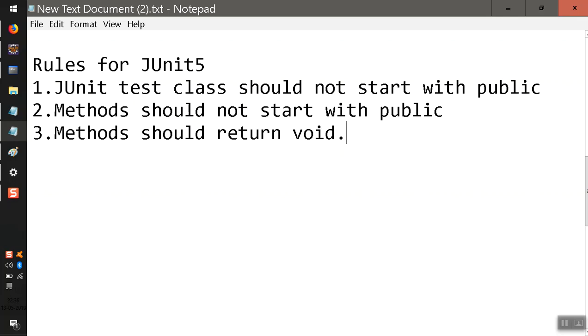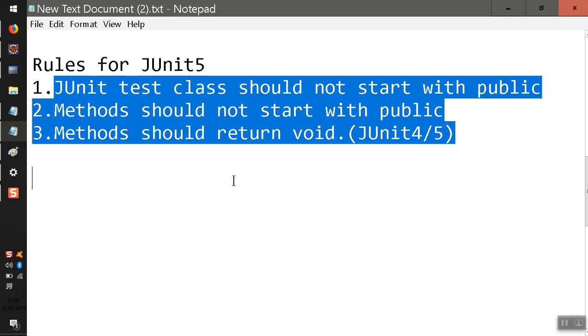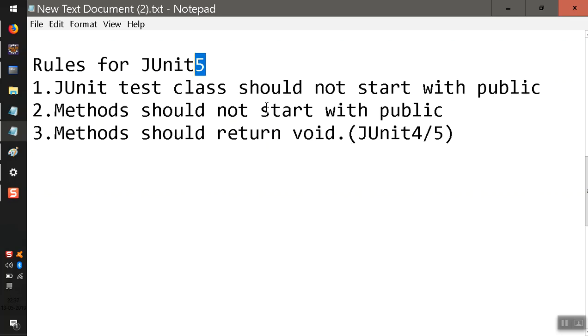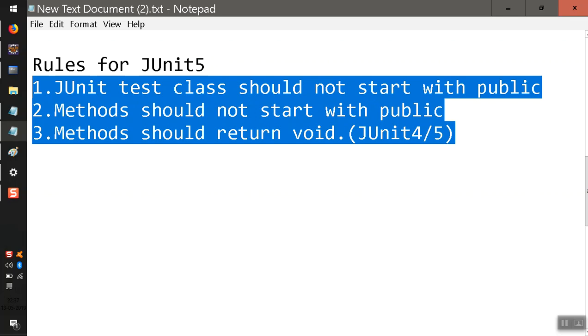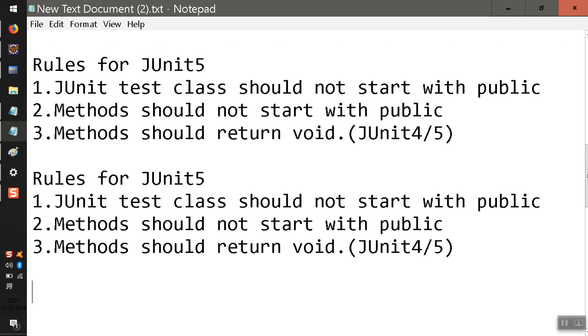So these conditions are for JUnit 5, whereas for JUnit 4, the class should start with public and the method should start with public. Okay, the method should return void, and it is common for both JUnit 4 and 5. These are the rules we have.